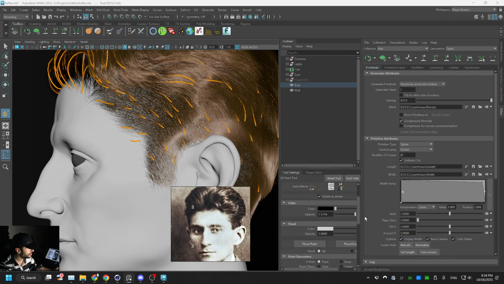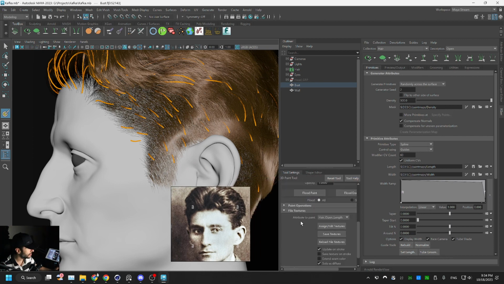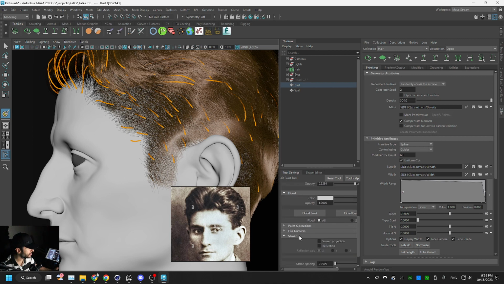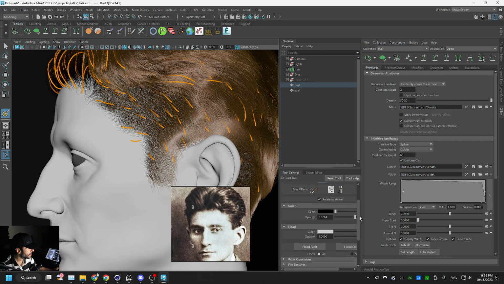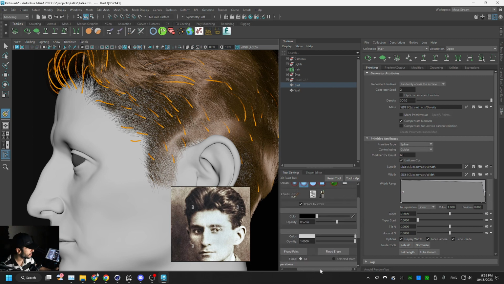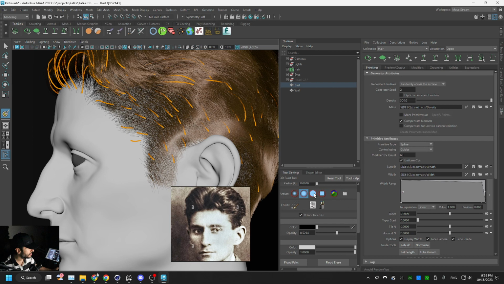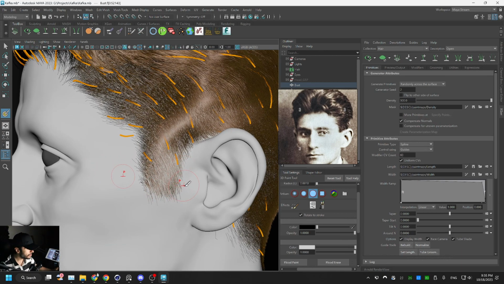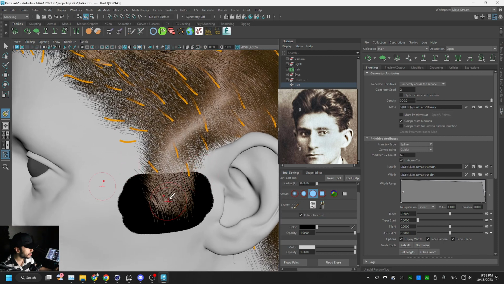We can also use the reflection, which is symmetry. In Maya it's called reflection. If you go to your brush settings, stroke, reflection, turn it on, changing the brush mode to flat, changing the opacity to 1. So basically I'm just cutting the hair here, so I can have a clean line for the sideburn.